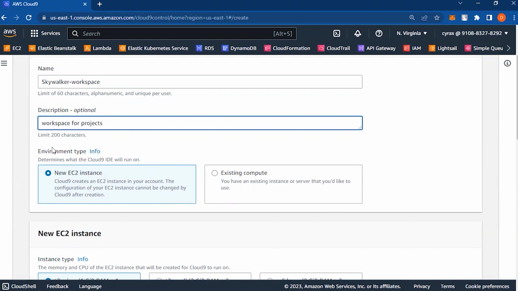And then now when you create an environment, your environment is basically running on a compute service. So that compute service in this case is an EC2 instance. So you're creating an EC2 instance and then having an IDE service on top of that. You can use an existing compute service or you create a new EC2 instance. So let's just select that.